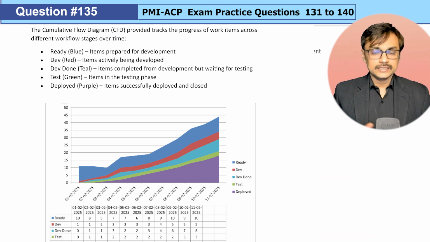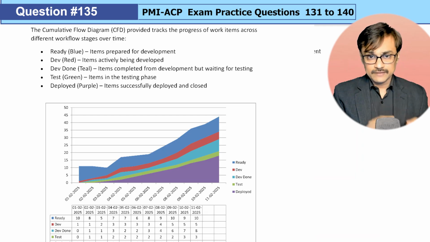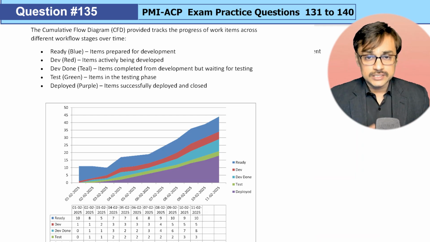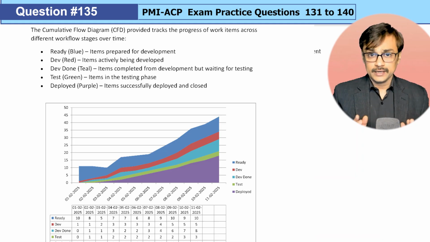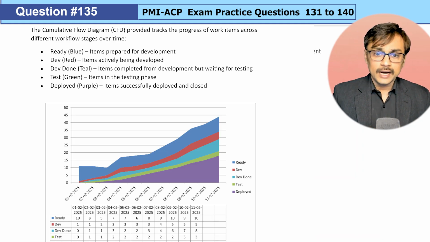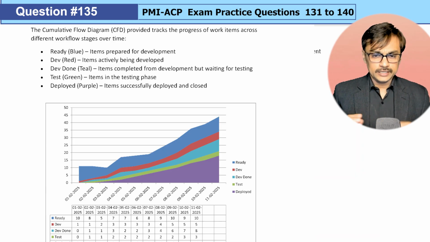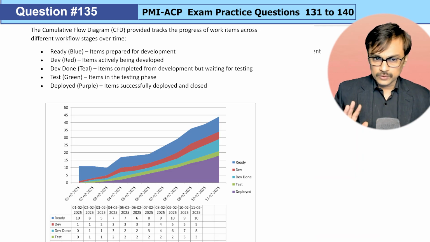Dev done, teal color: items completed from development but waiting for testing. So we can say dev done is a queue stage. It's an intermediate buffer stage between development and testing. Test, green: items in the testing stage, which are being tested at a given point in time. And deployment, purple: items successfully deployed and closed. So this is your cumulative flow diagram.